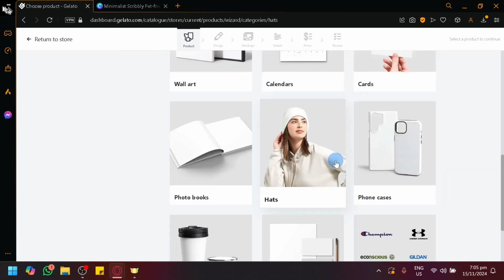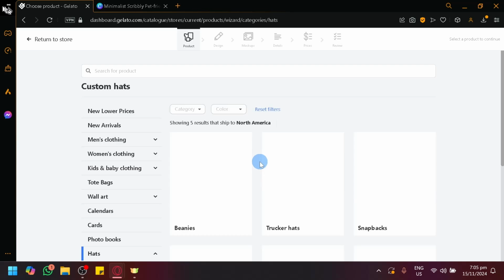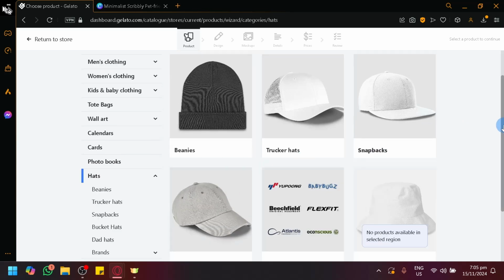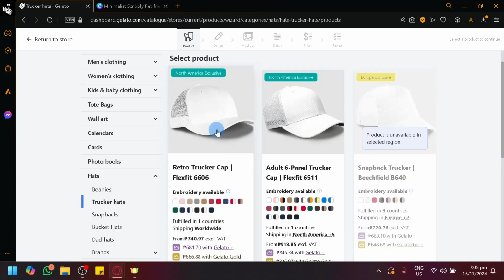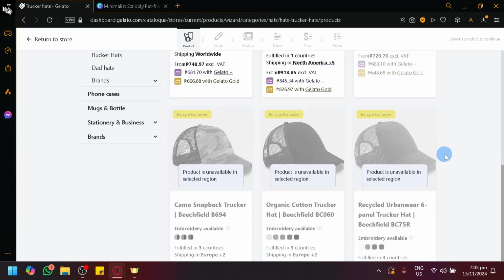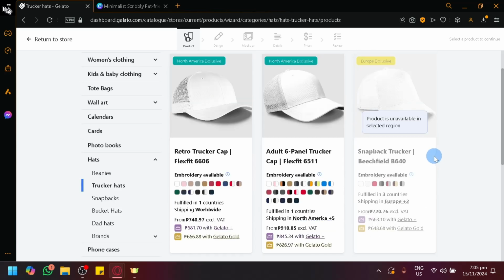So let's say hats. It might be a great design for hats. So let's open here. As you can see, we have different versions or different types of hat over here. Let's say trucker hats. Select that. And then over here, there are different options because there are different printers or different producers or productions.